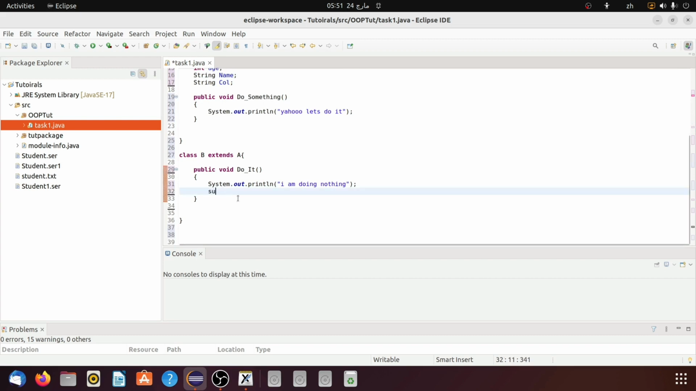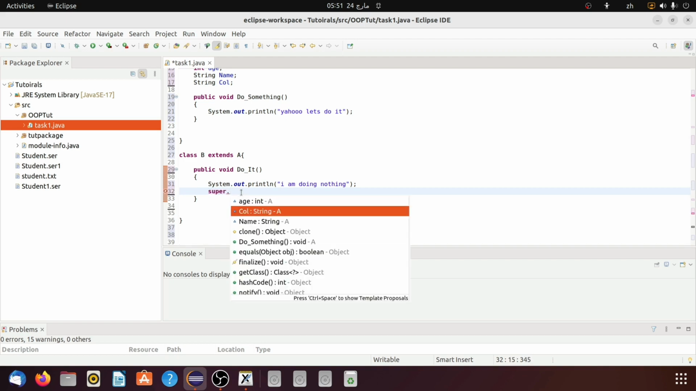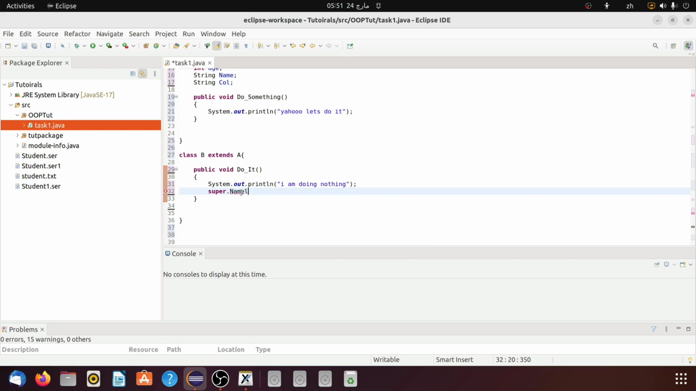Now what is super? If I call super, what will it do? It says constructor call must be the first statement in a constructor. This is actually a constructor, nothing else. But if I just say super dot, using the super keyword I can access the properties and the methods, like name, and I can also call the constructor as well.